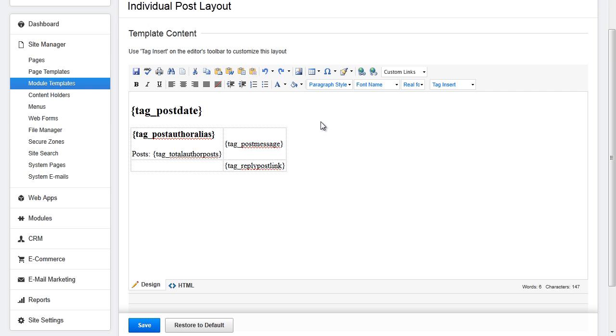The last individual layout would be the individual post layout. This is where you would customize how an individual post is displayed. Some things I would recommend including would be the post date, the post author alias, and maybe including the avatar if they do have one, including the number of posts created by that author, and to the right including the post message and a reply post link, because we want to make sure others can reply to the post.